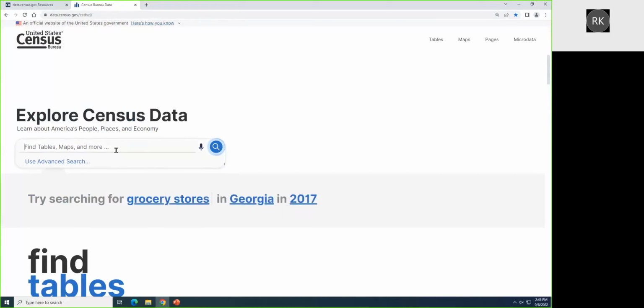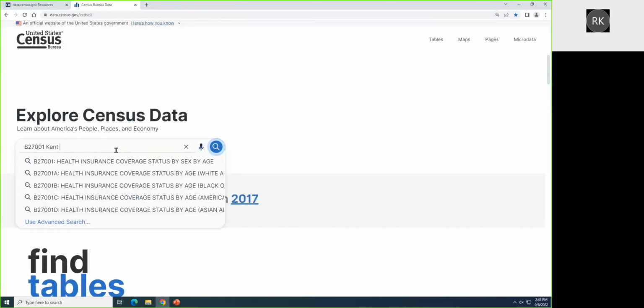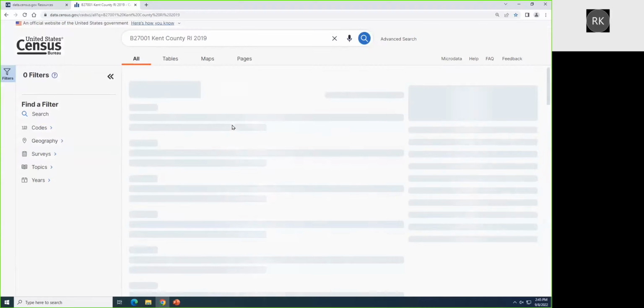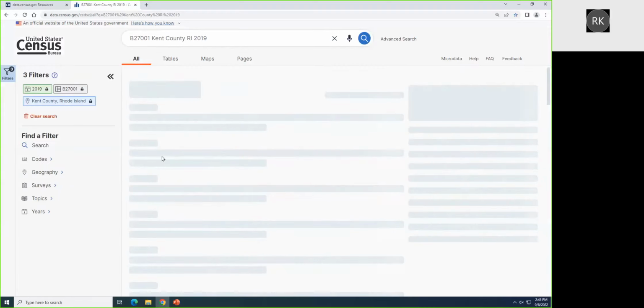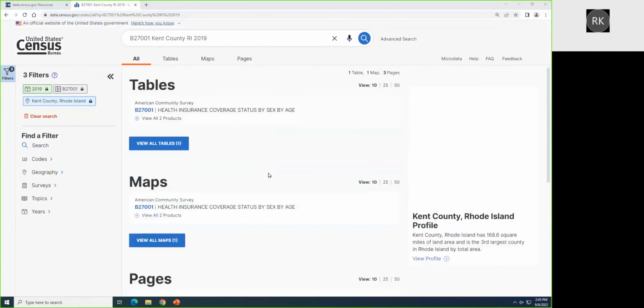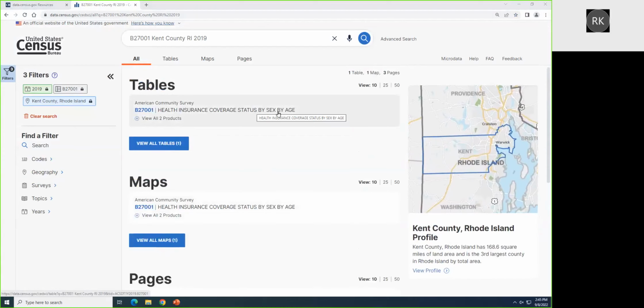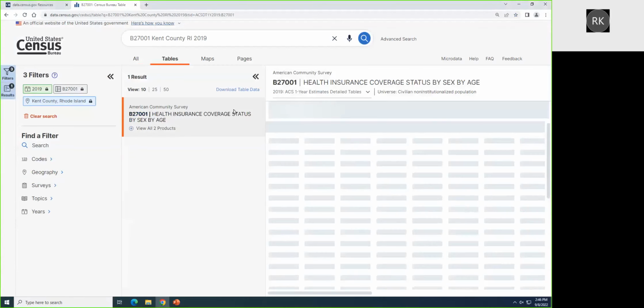So I'm going to type in B27001, and in my geography, Kent County, Rhode Island, 2019. All right, and press enter. And now I can see the results. There's one table over here, health insurance coverage status by sex by age. I'm going to click on that to view the results.